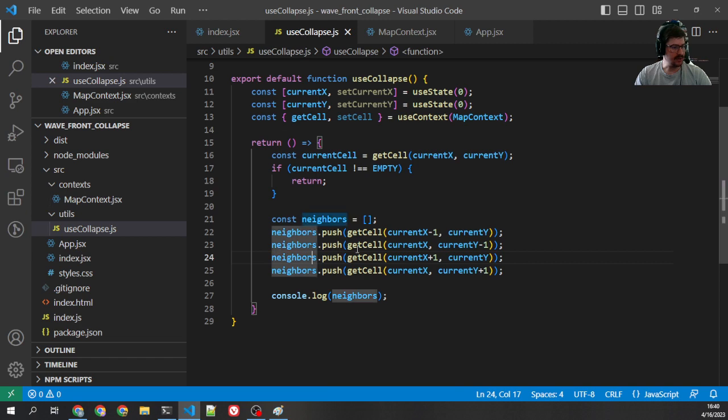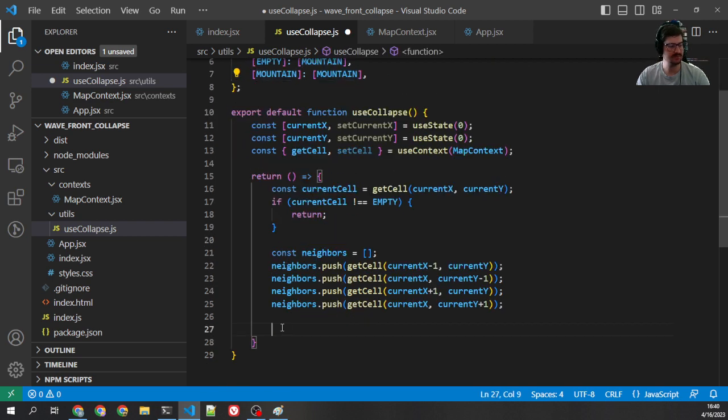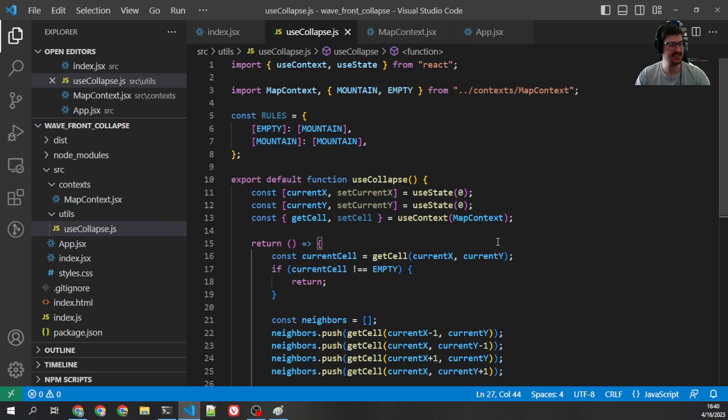So what I want to do now that we have our neighbors, I want to build a list of what tiles we're allowed to have for those neighbors. So I'm going to say allowed tiles, or allowed cell types. Actually, let's just make this a set because sets are cool. We've got a set. We're allowed to be those tiles. The reason I want to do a set is because if I've got mountain twice, I don't want to insert it twice in the array. I only want it to be in there once, right? I only want to have a set of unique tiles that I can turn into.